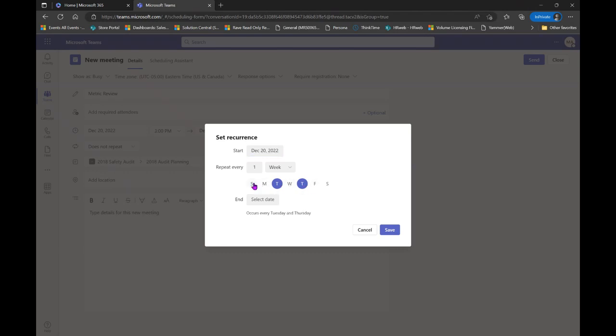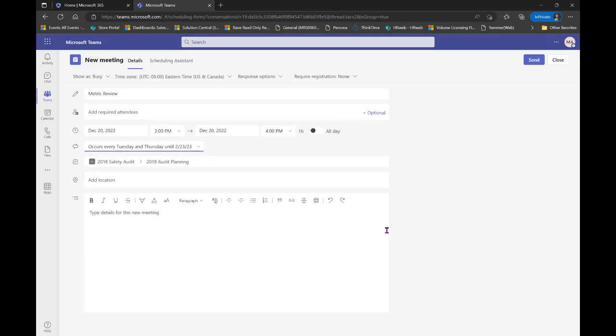We can go in and select more than one date that we want this meeting to recur and show up on everyone's calendar. And I can go in and select the end date. We'll set it out till that last Thursday in February, the 23rd. And we'll go ahead and click save. So now this is just letting me know this meeting will happen every Tuesday and Thursday up until February the 23rd of 2023. I can go in and add any details to this meeting.